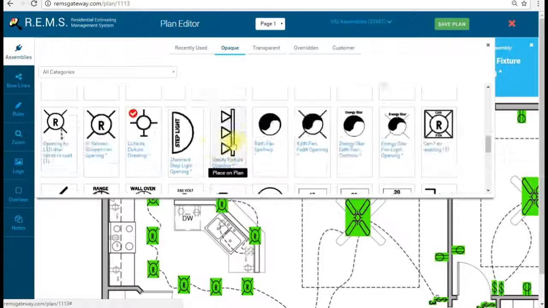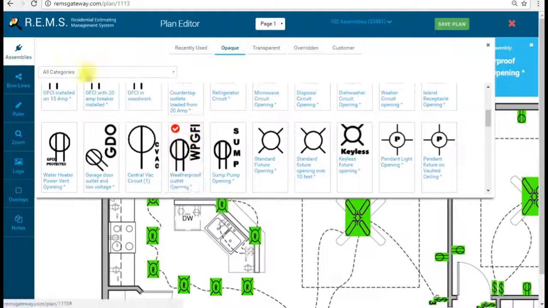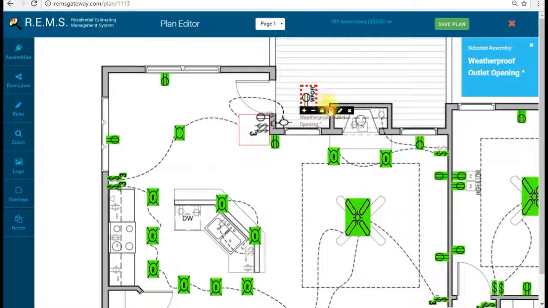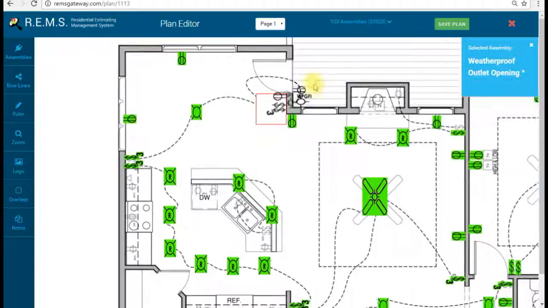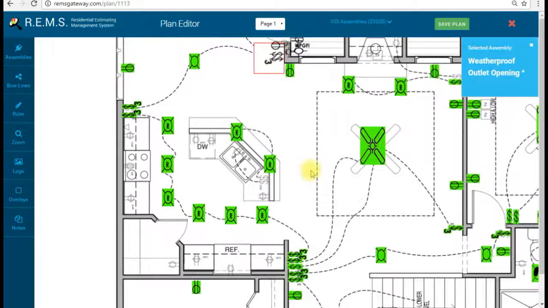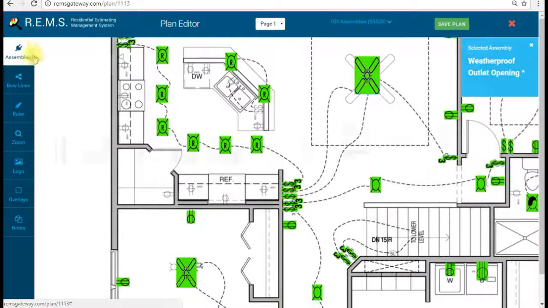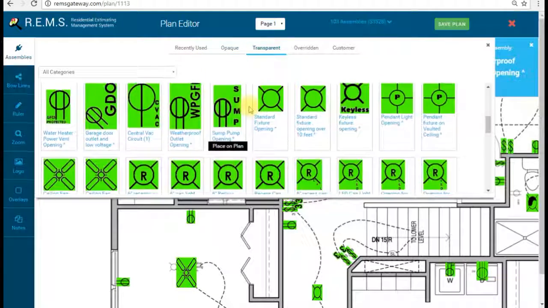You can see too that when they move that outside light, that outside receptacle got kind of smashed into that wall too. So we're going to put it on there so it becomes more clear that it's on there again. Let's go back to transparent mode.